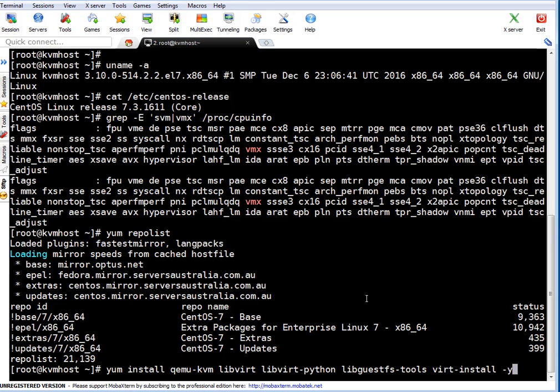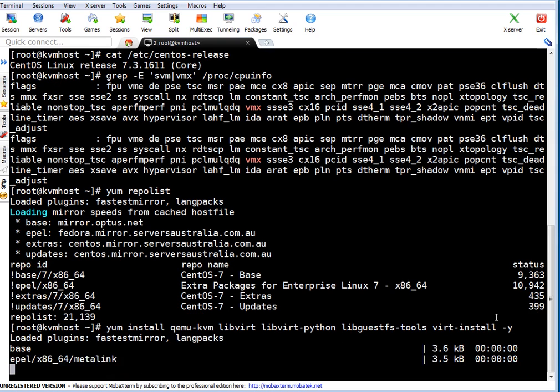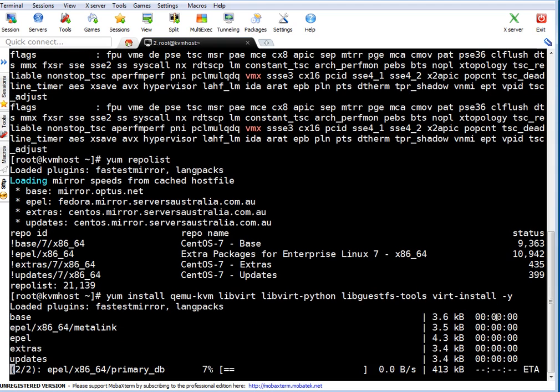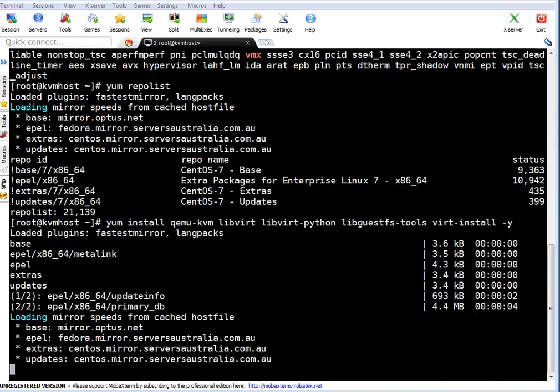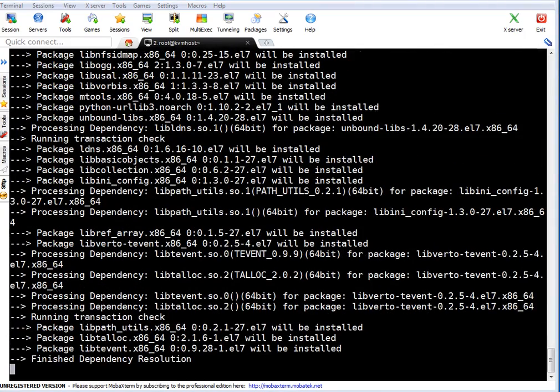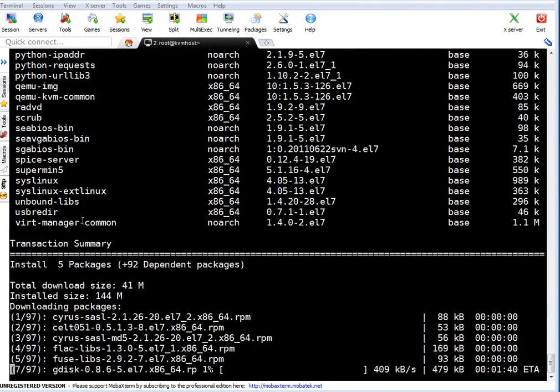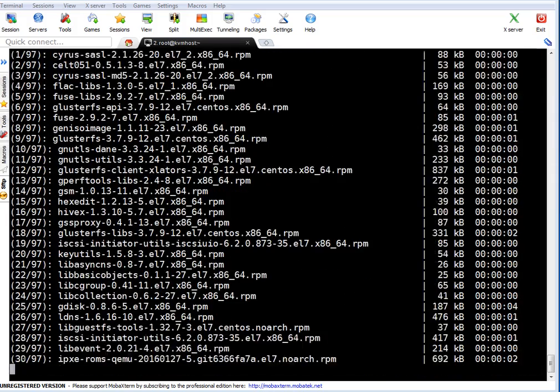So I'm installing qemu-kvm, libvirt, python, libguestfs-tools and virt-install. So saying yes here. If you see, it got a big dependency list. So that's a long list of packages, and it is getting installed now. And they are mostly part of the base repository.